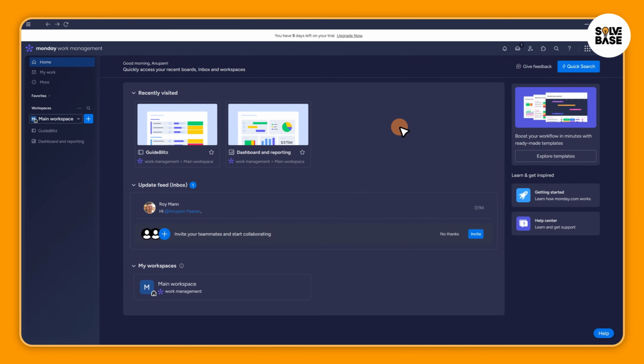And there you go. We are now logged in to our desktop app on Monday.com. And that's it. That's how to install and download Monday.com desktop app to your PC or laptop.